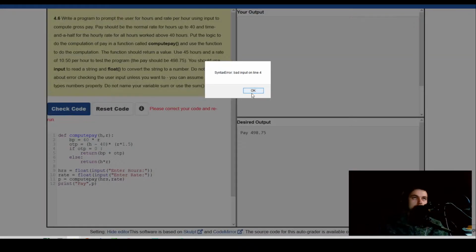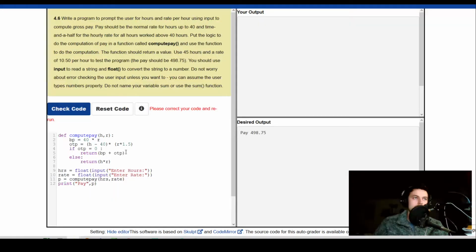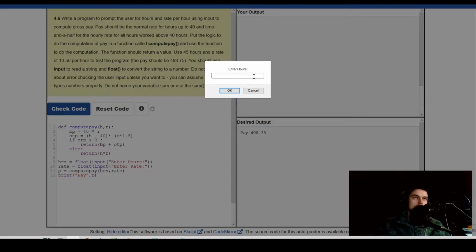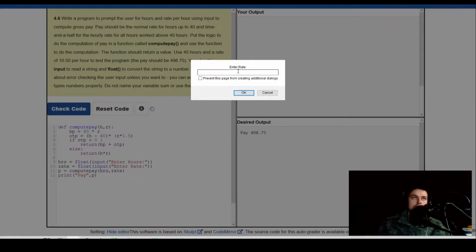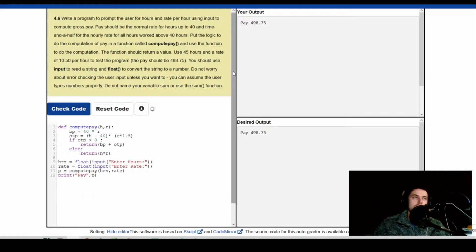Let's run it. So syntax error on line 4. Why am I getting a syntax error, spacing wrong? Oop. Maybe that won't work. Let's try that. Alright. Good to know that. 10.5. And it's a pass. We printed out pay equals 498.75. Jeez, I guess I'm not awake yet.